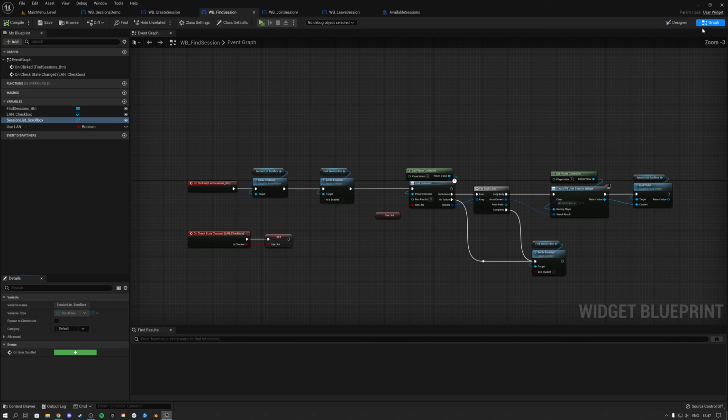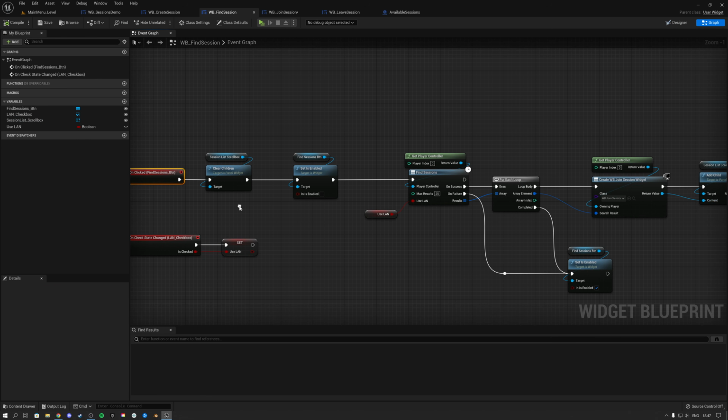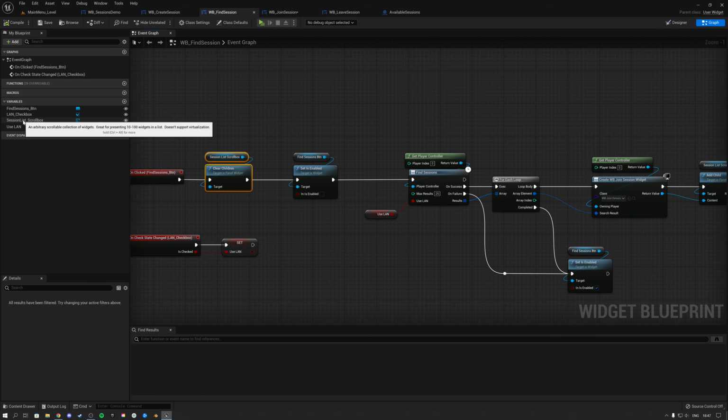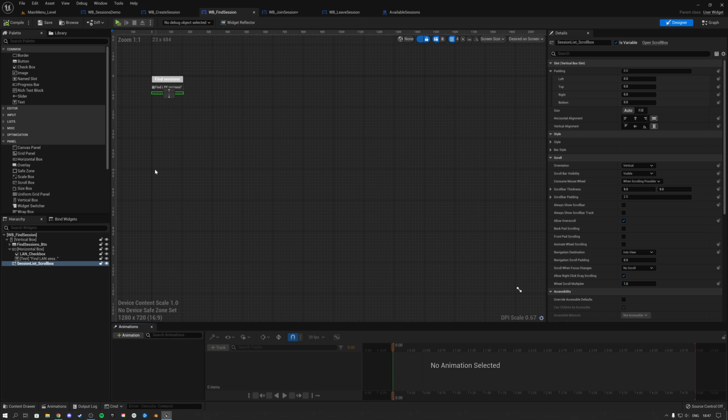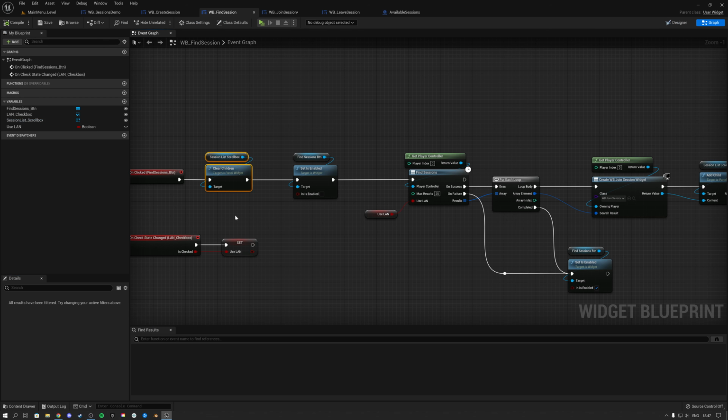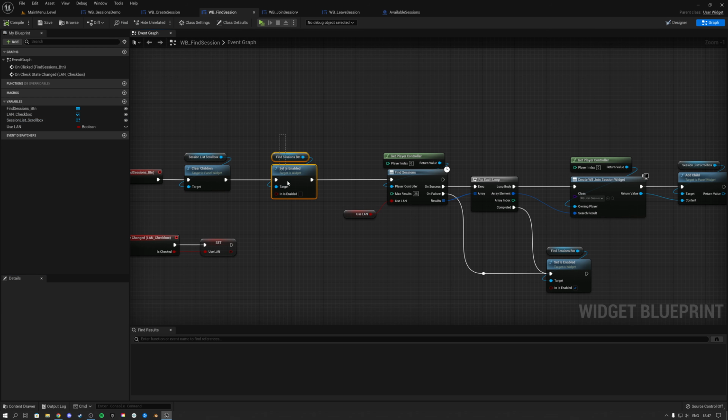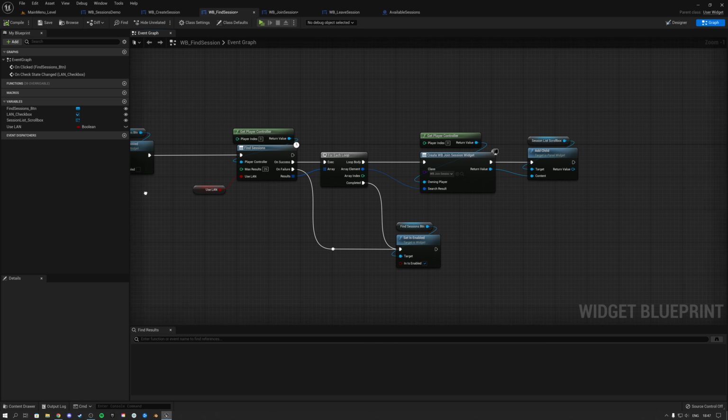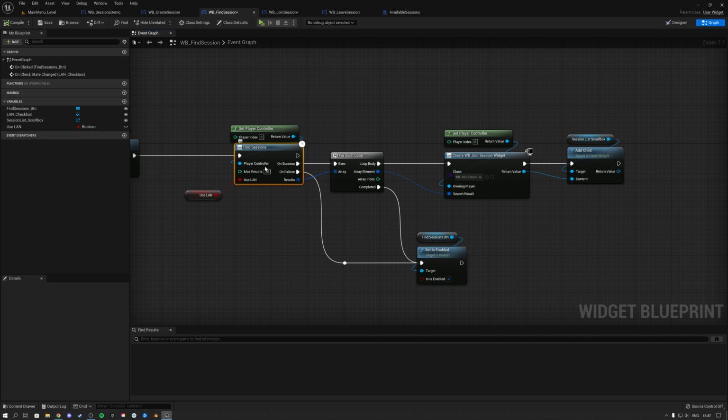So let's look at the code here. If we click the find session button, the first thing we're going to do is take that session list scroll box, which I have promoted to a variable. If you click on it, you can promote it to a variable. First we're going to clear it. At that point, we are going to disable our find session button, which will indicate to us that we are looking for a session. And at that point, we use the Unreal Engine find sessions node.